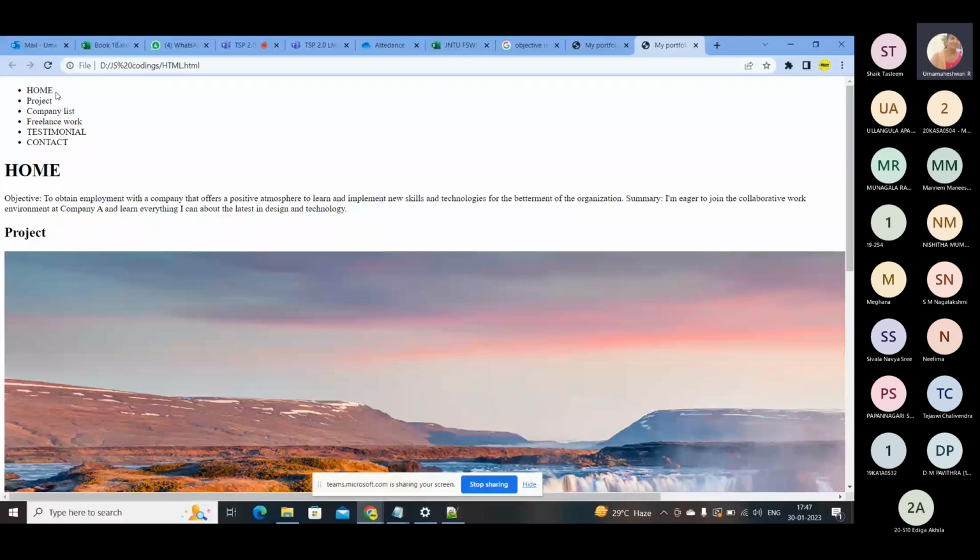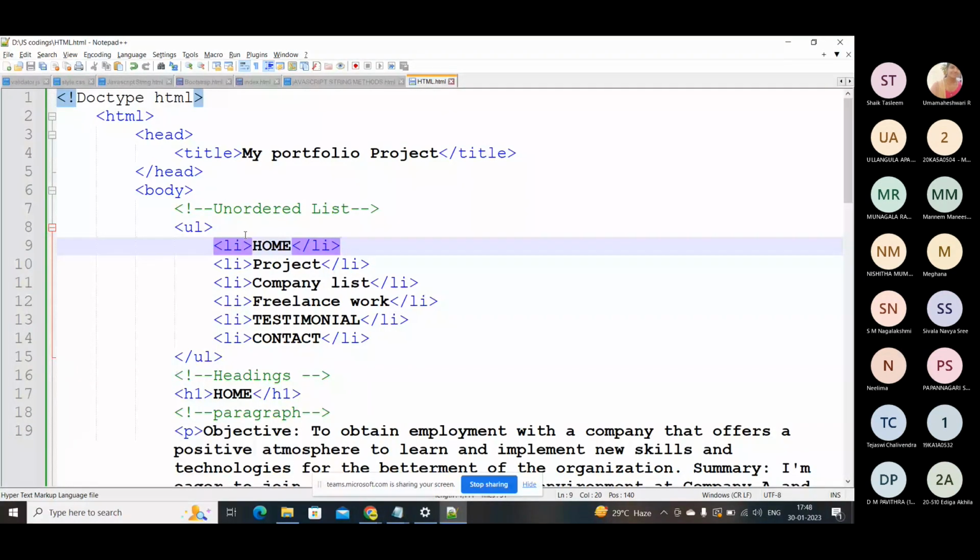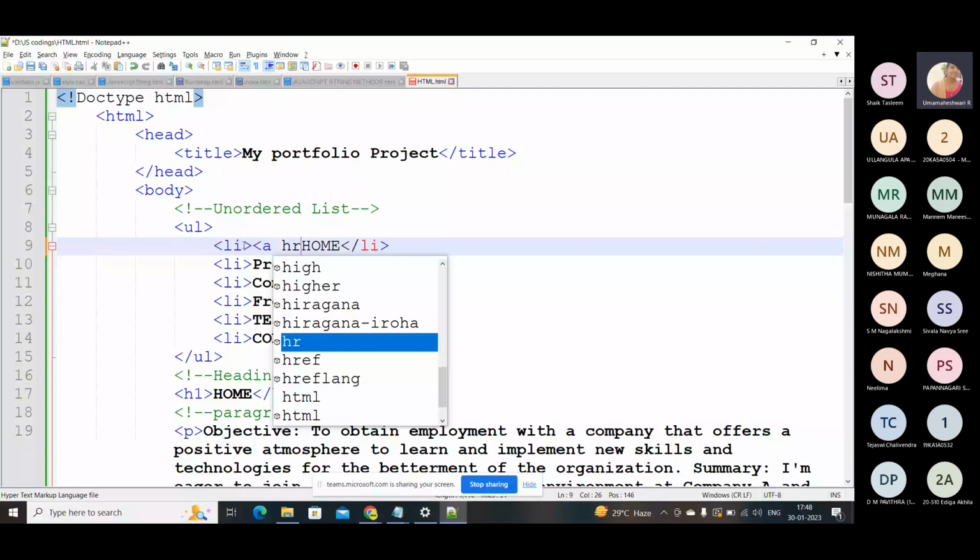Now I'm going to change this to be a link. If I click on this link, it will move to the home, and if it is the company list, it will go to the company list. So first, just go here and give some link. To make it a link, you need to use an anchor element, the anchor tag with href equals some value.